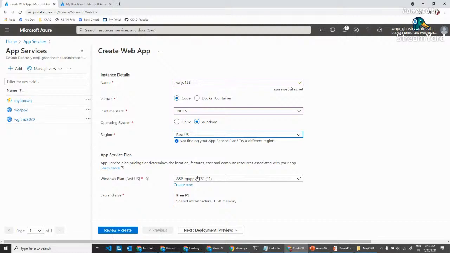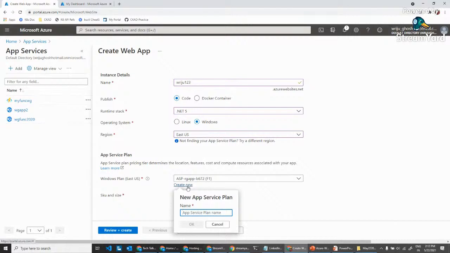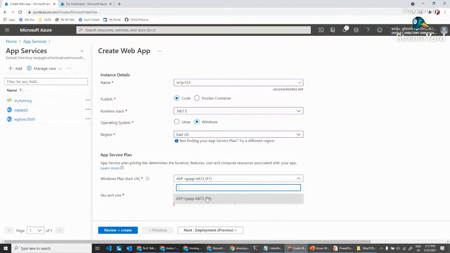Now, the next thing, which is most important, is the Windows plan. That means the size of the machine, where it resides, and what operating system you are using. Now you can see that you can create a new name, or you can just leave the default one. And if you see the SKU size, etc., it shows you that it's a standard infrastructure with 1 GB memory.